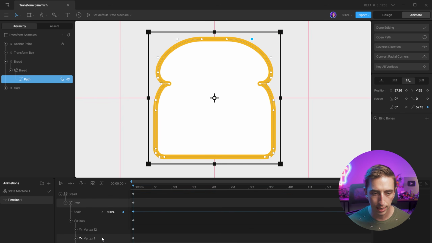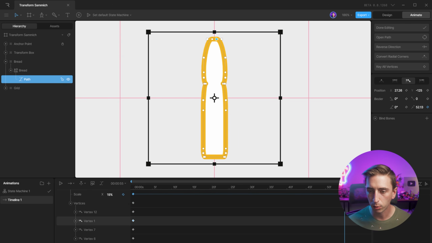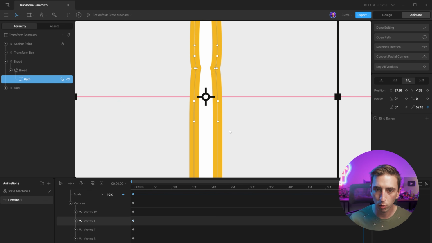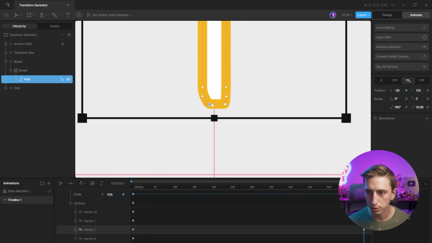So all of these are being keyed down here. And if I open this up further, you can see we have the in length for vertex 12. We have the out length for vertex 1. But I don't even need to really see that right now. Let's just go to the end and start manipulating those paths. So I'm gonna zoom in one more time with Control+, pan around with the space bar, and I wanna grab this vertex right here, click and drag it to the right while holding Shift, so it's only manipulating the X property here.